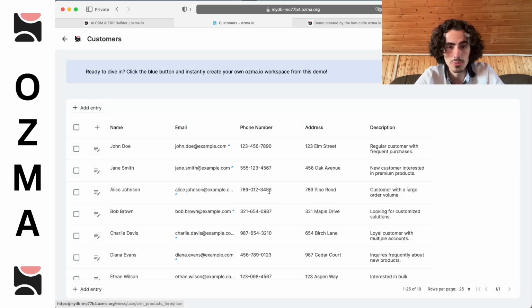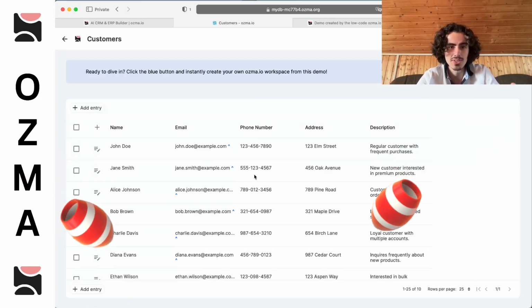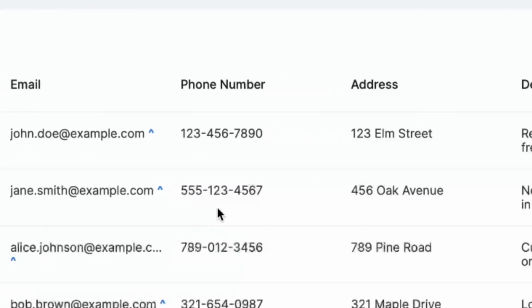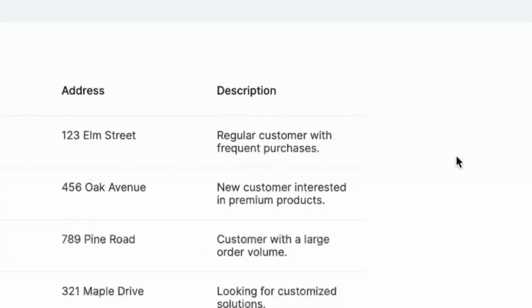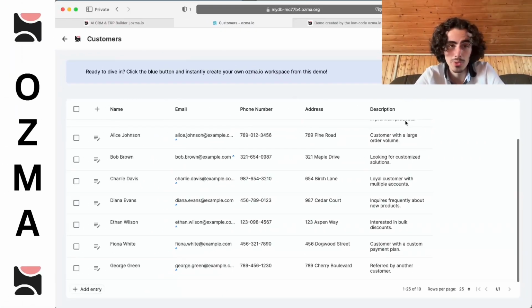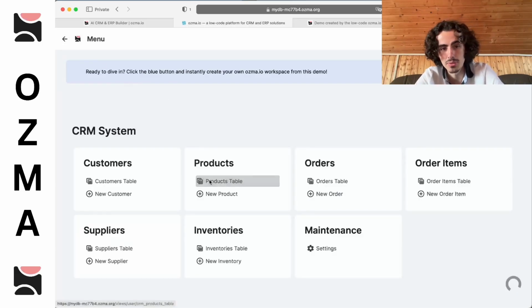Let's go into customers as an example. As you can see, less than 5 minutes, Ozma has designed a customer category for us, full of name, email, phone number, address, description, regular customer, frequent purchases, new customer interested in premium products. I think this is an amazing category to have, because you can better understand your customers, especially if you're a high ticket selling business.